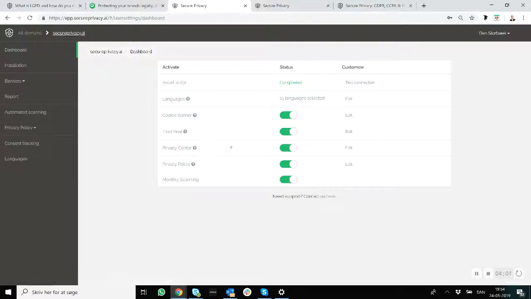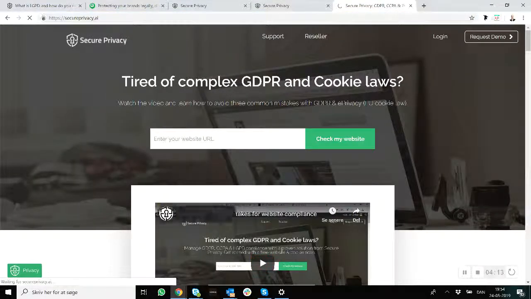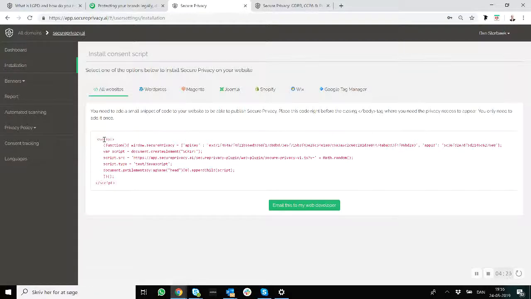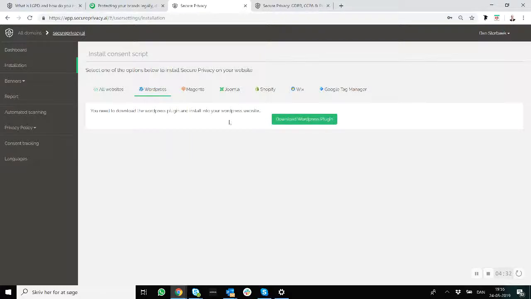First of all, you have the dashboard, where you can quickly add or hide and show the different elements of the solution. So if I want to hide the trust seal, as you saw before, you can basically just hide it, and now in the lower left corner, it should be gone. It's a quick way to see how many languages you have enabled and whether the script is installed, which I'm going to show you right here. It's like installing Google Analytics, a simple script. If you have WordPress, you can download our WordPress plugin, and we have tutorials for a lot of the big CMS systems out there, including GTM.